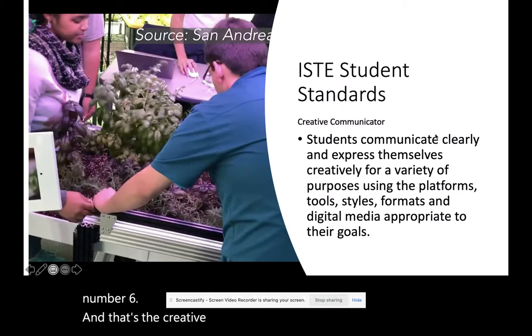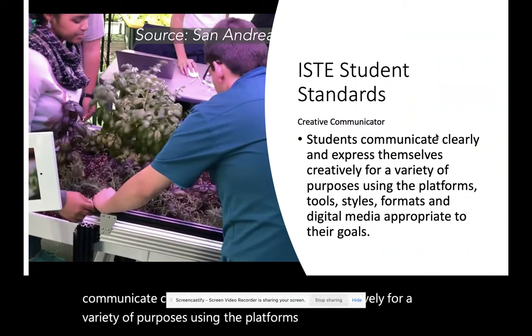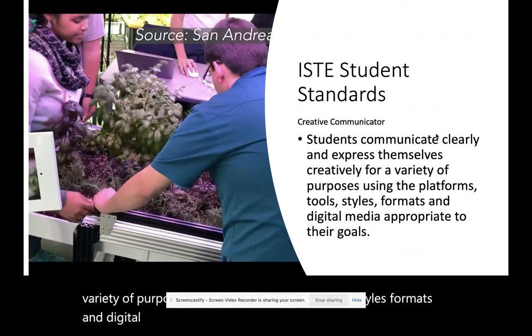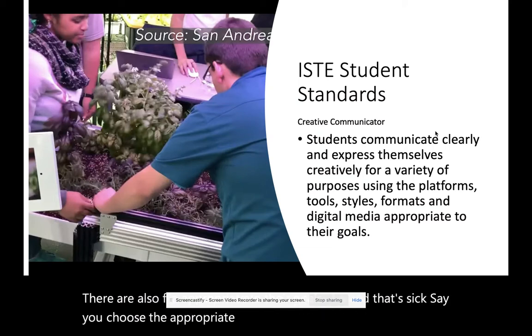And that is students communicate clearly and express themselves creatively for a variety of purposes using the platforms, tools, styles, formats, and digital media appropriate to their goals. There are also 4 subcategories to standard 6, and that's 6A, you choose the appropriate platforms and tools. 6B, they create original works.